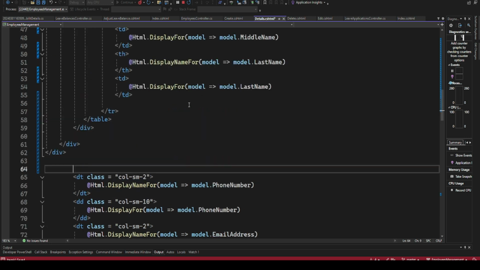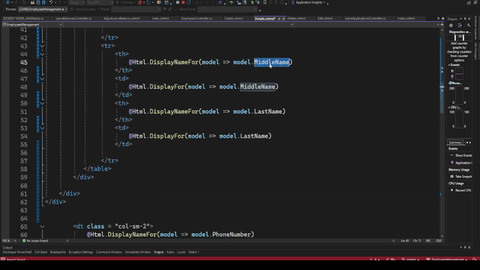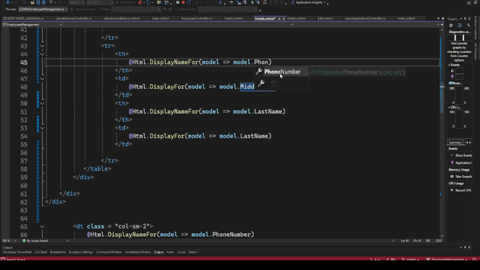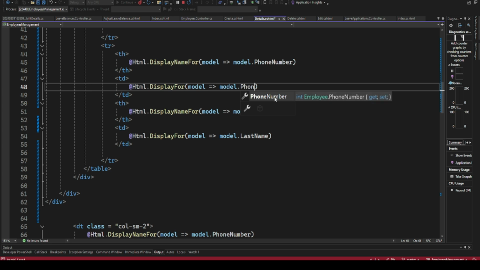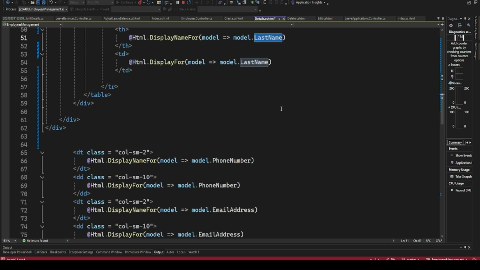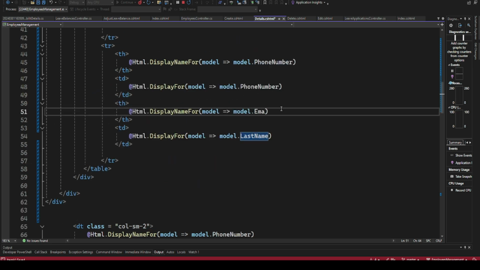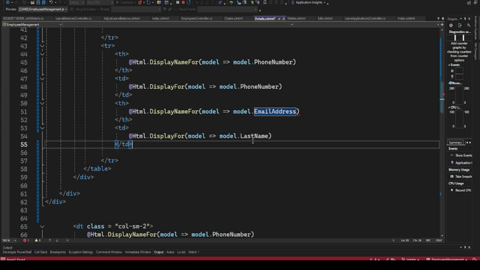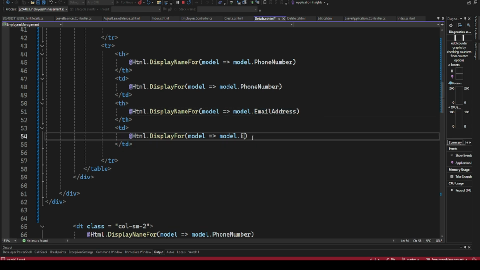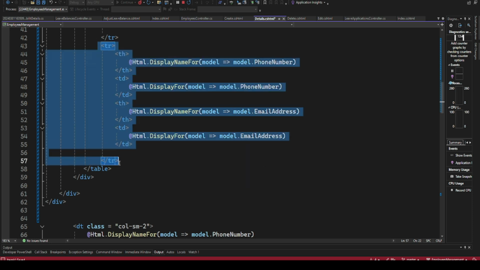So we can do phone number. I'm going to do phone number here, and here another one, phone number. Then another thing is email address. So we'll do email address here, and email address here. We can also do company email address.